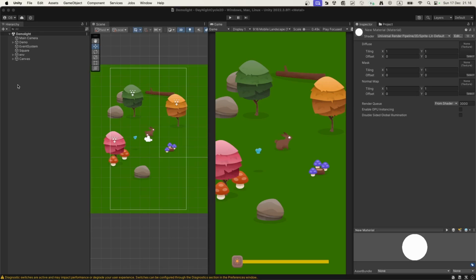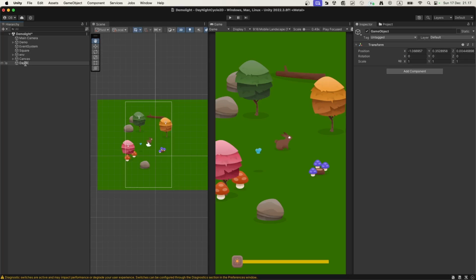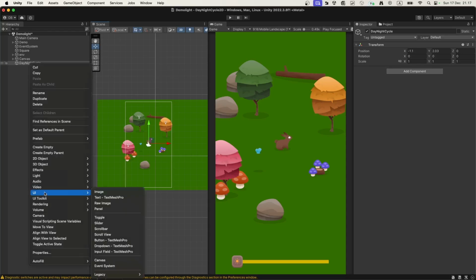We will need to create some light sources. Actually, we want two light sources, one for daylight and another one for night light. So let's create an empty object and I will call that day-night cycle. Let's reset the position of this object and find it in our scene. I'm pressing W. I will try to position it somewhere in the center of my camera, like that.